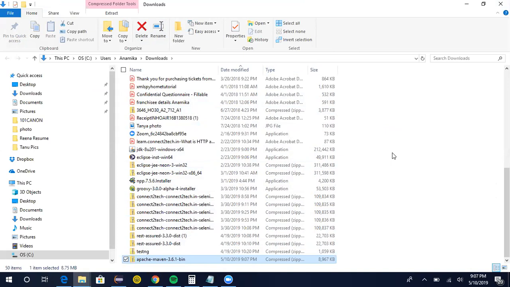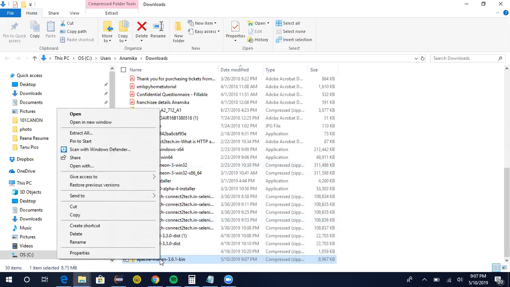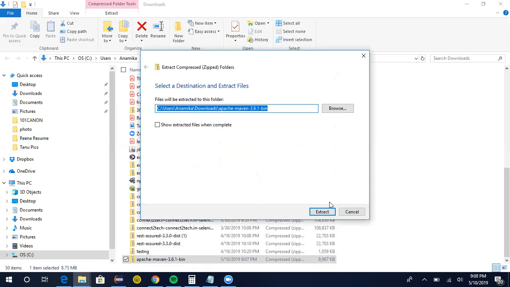Okay, so once I do this, I will extract this. Now I have downloaded this Apache Maven. I'll right click here and I'll extract all. So I will say extract here.